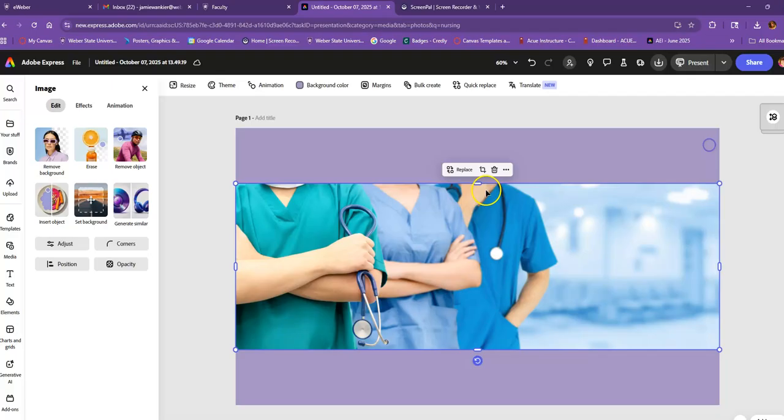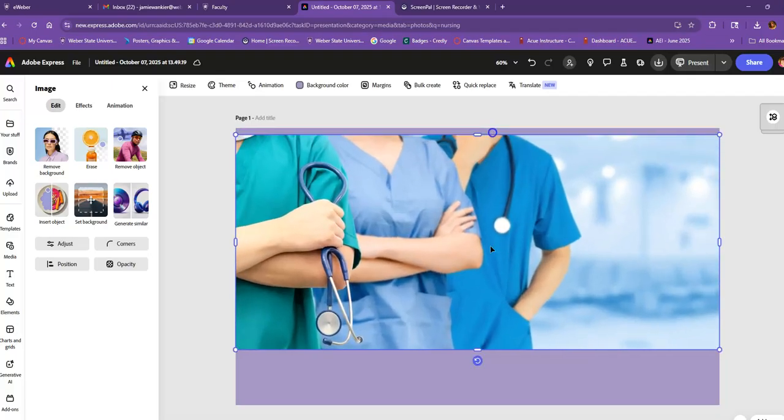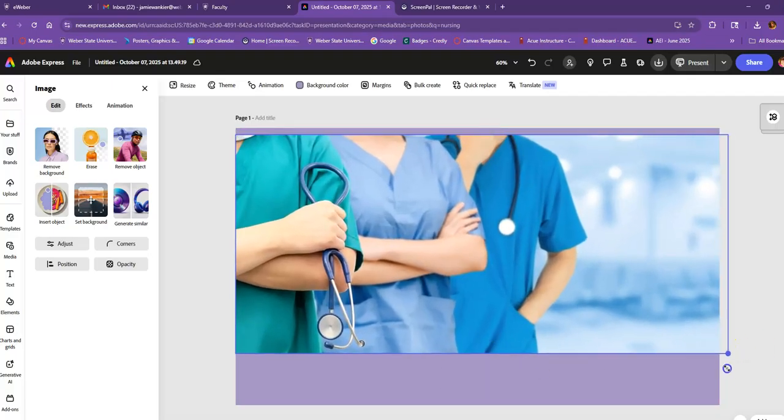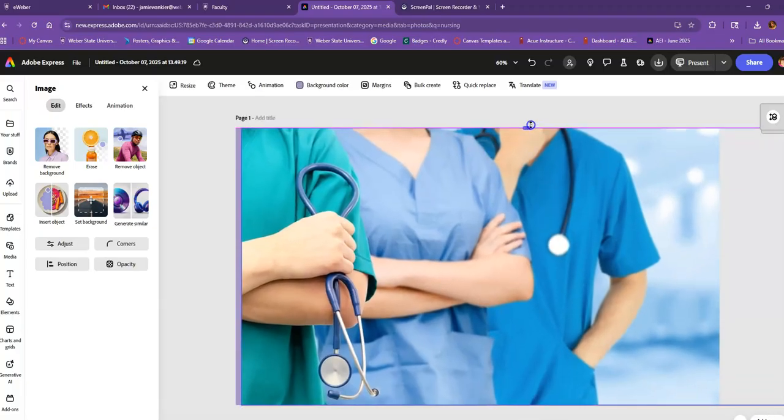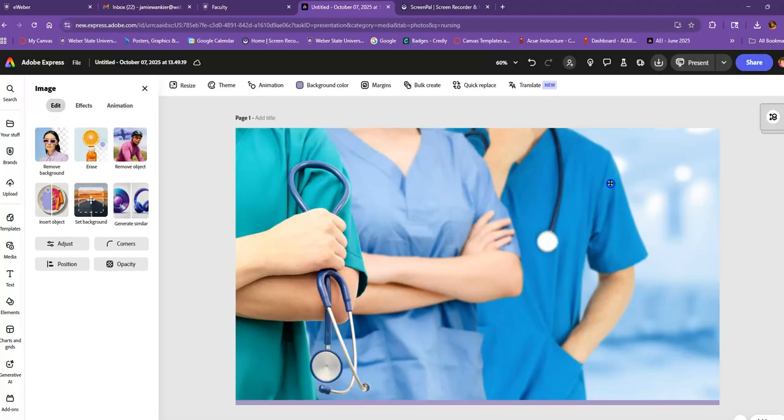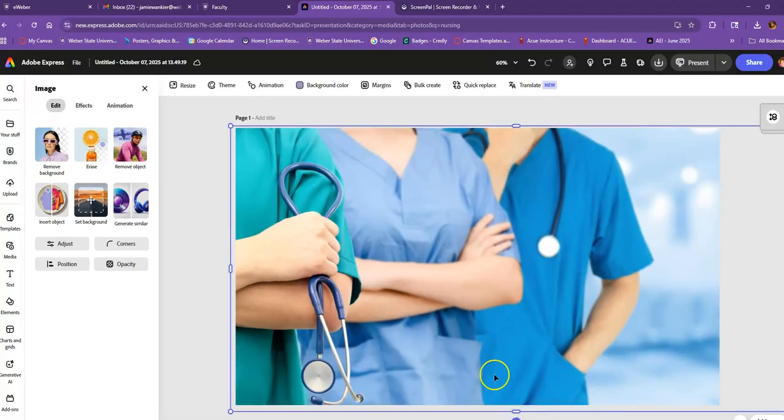I can do that. I just have to stretch it, and it doesn't matter if it goes off the edge. The key is that you're going to use it for your background. So here we go, almost there. Okay, so this is the front page of my presentation.